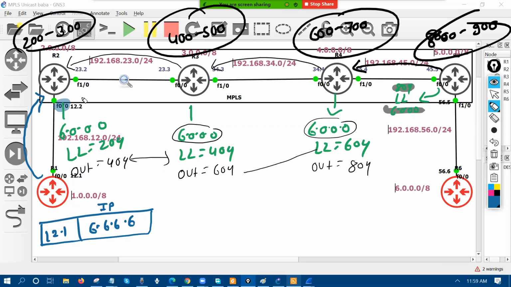Listen to me. When R1 is doing ping 6.6.6.6, the destination will be 6.6.6.6. It will create a normal IP packet. R1 will send this packet to whom? R2. R2 will receive this packet on which interface? 0/0. Is this 0/0 enabled with MPLS? No. This 0/0 is participating in which protocol? IP routing. So which table do I have to check? LDP table or LFIB table, right?